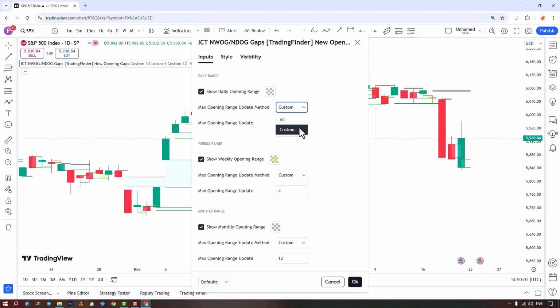In the next section, we can set the number of ranges that need to be updated, which is set to 5 by default. In the following section, we can activate or deactivate the display of weekly opening gaps, and you can choose its color. You can change the method to either All or Custom, and if it's set to Custom, you can adjust the number of ranges that need to be updated. In the next section, you can activate or deactivate the display of monthly opening gaps. You can change the method to either All or Custom, and if it's set to Custom, you can adjust the number of ranges that need to be updated.